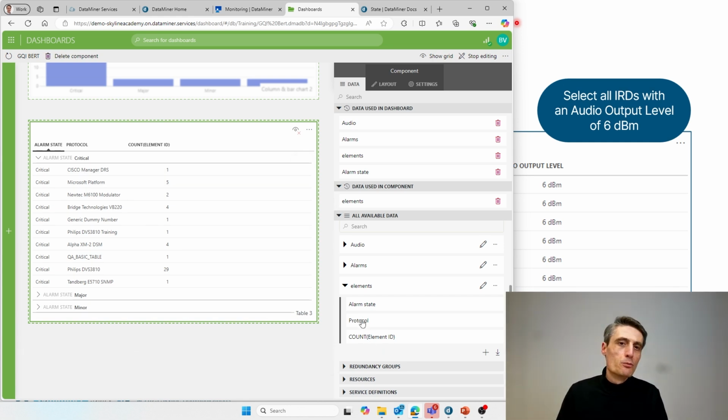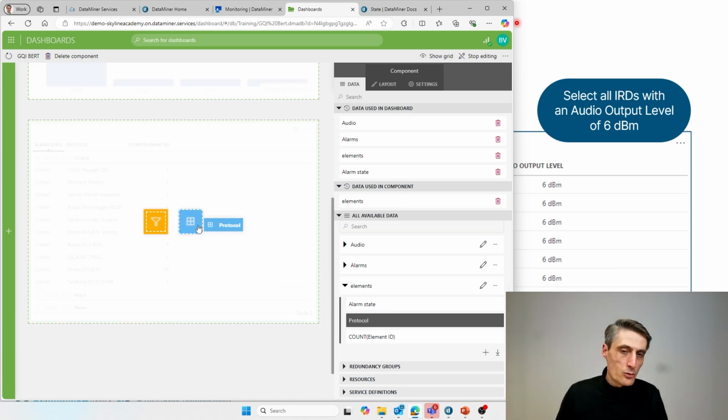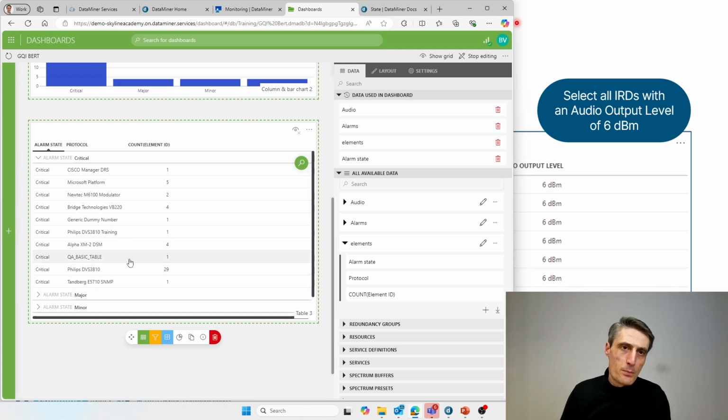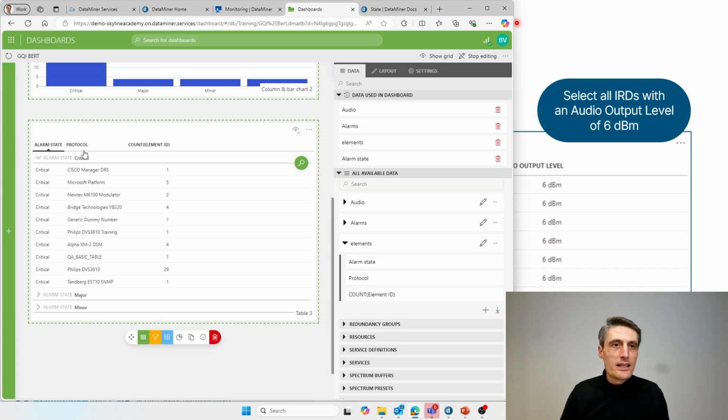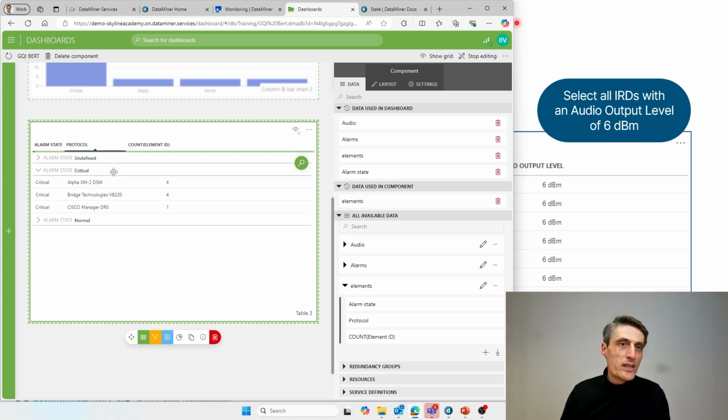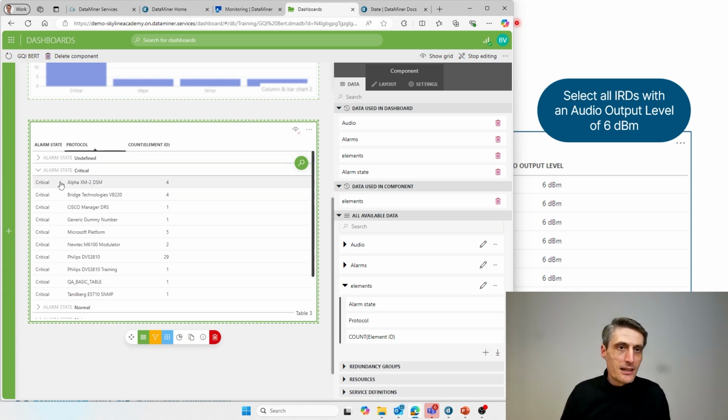Note that you can also do multiple grouping. So I can take also protocols and also group it on there, but that's not really useful in my example. So multi-level grouping is also possible there. So this way you can now nicely see together, without needing to filter on the alarm states, which ones are generating the critical ones. So you can see that the Philips DVS 3810 is the biggest offender in critical alarms there.